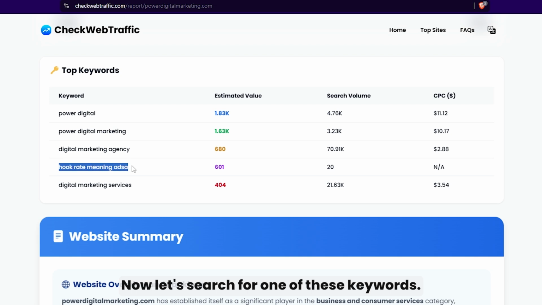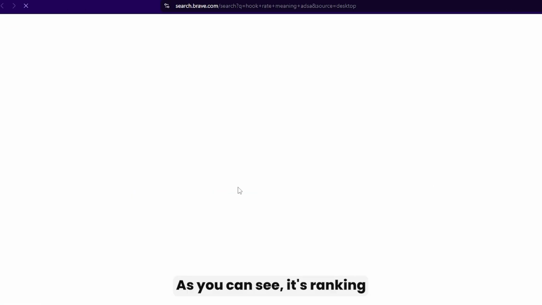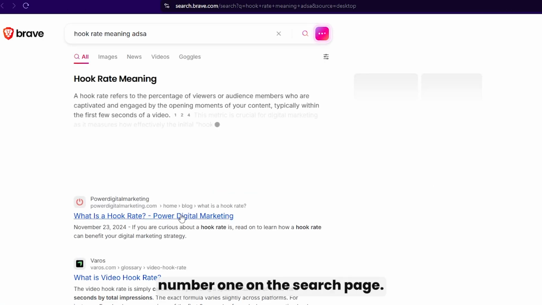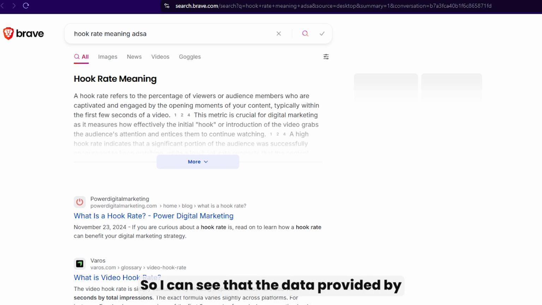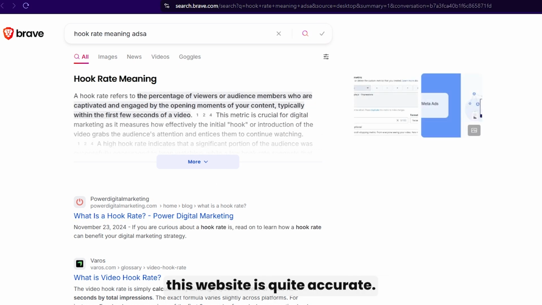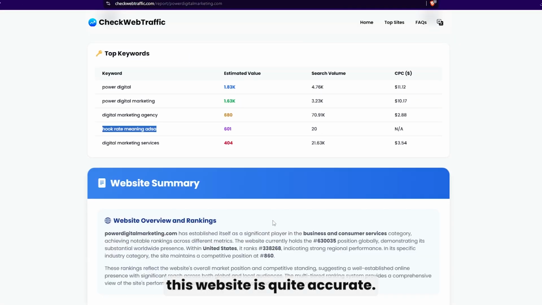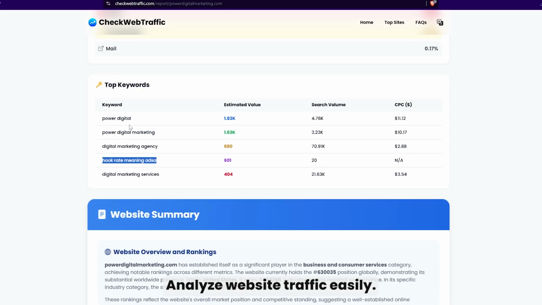Now, let's search for one of these keywords. As you can see, it's ranking number 1 on the search page. So, I can say that the data provided by this website is quite accurate. Try it out and analyze website traffic easily.